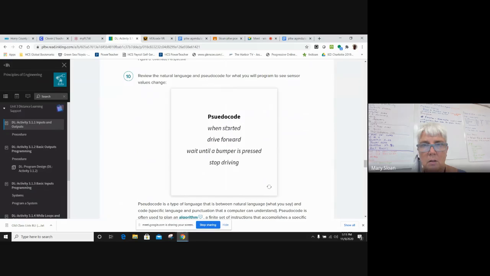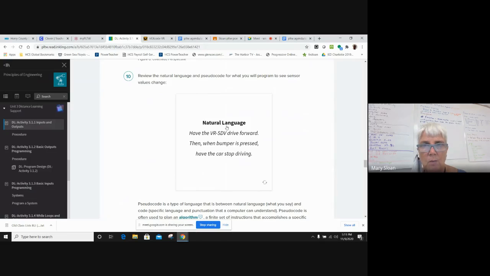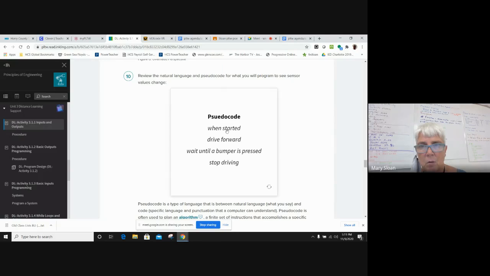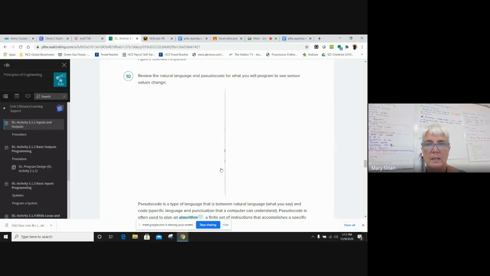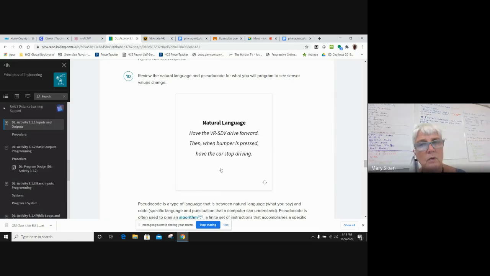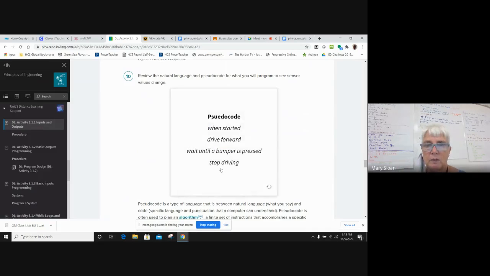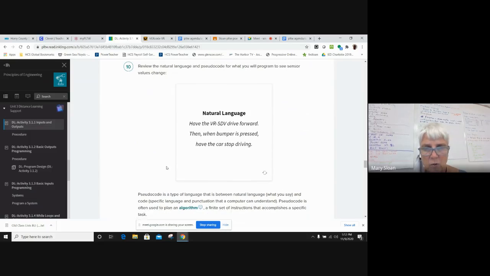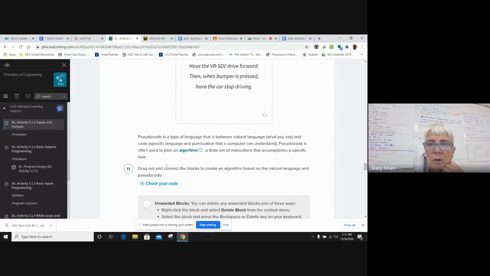And so here, these are natural language and pseudocode. The natural language has the VR drive forward, then when the bumper is pressed, have the car stop. The pseudocode says: when start, drive forward, wait until bumper is pressed, and stop driving. So it's basically telling you this is the way you talk, but this is the way the pseudocode has to be. Pseudocode is a type of language between natural language and algorithms.